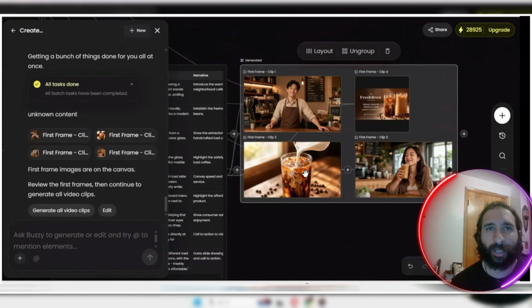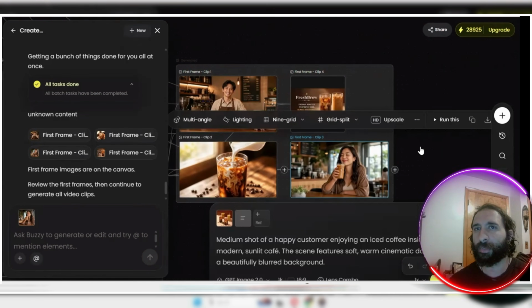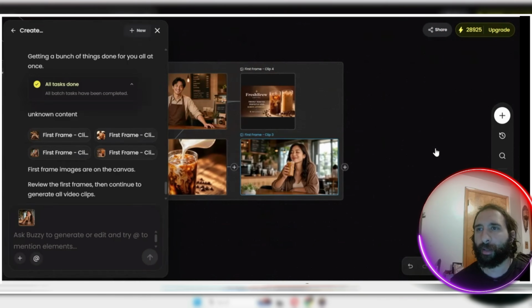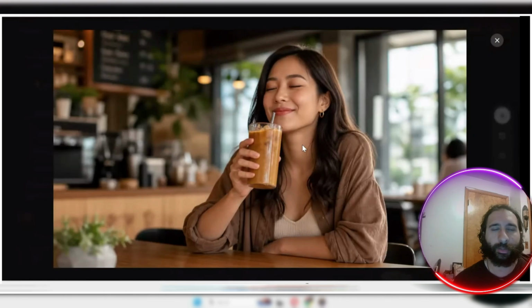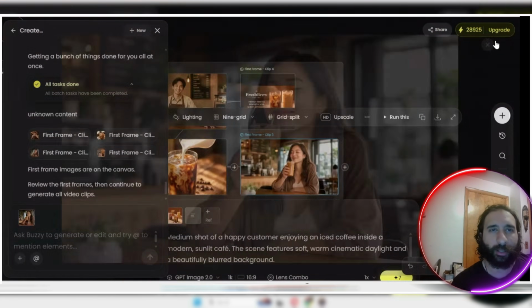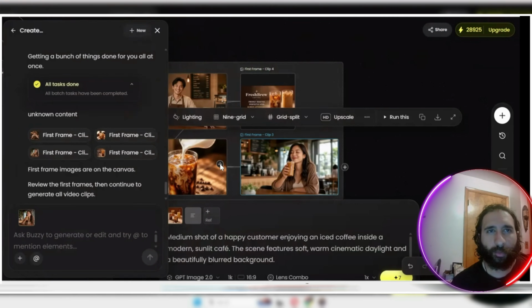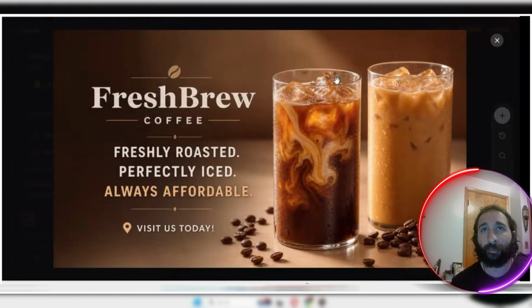So here we can see the character. They are looking good. So I'm going to go ahead, click on one. I think I'm liking this. So we got the character. That's looking good to me. Boom, boom. And also click on the first clip frame right here.